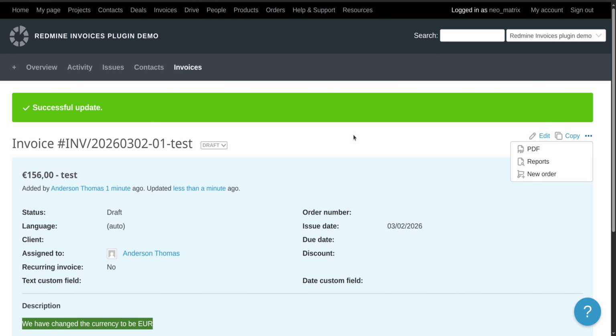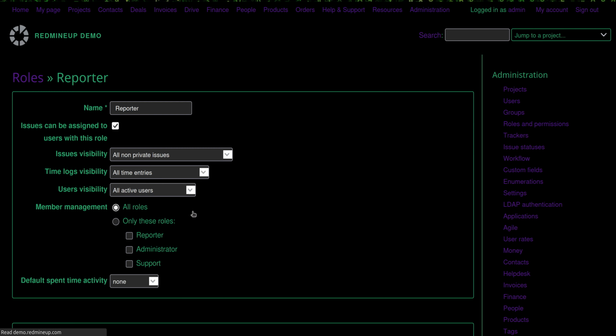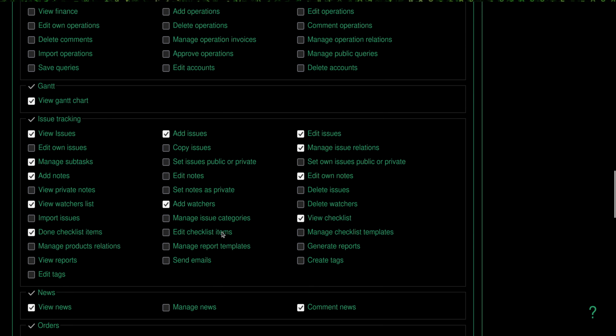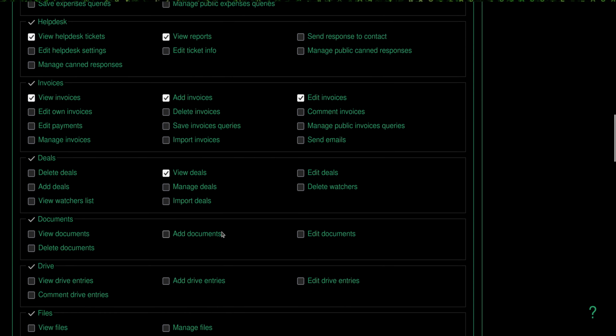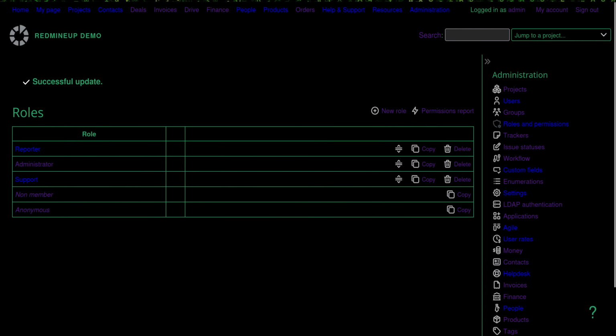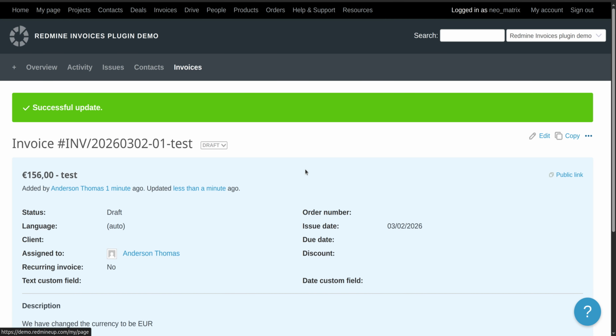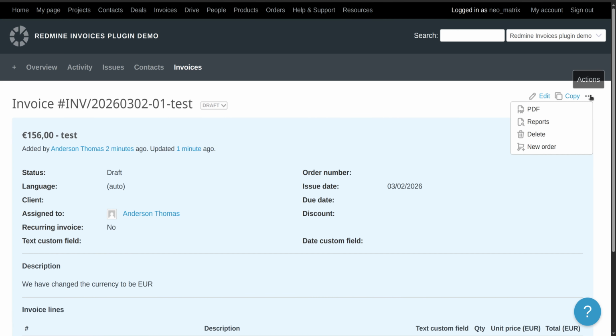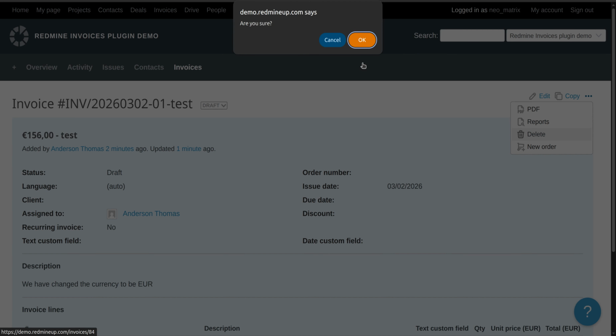Okay, but what if this invoice is no more needed and we need to delete it? So there is no button for deleting it, and we return back to the admin, click again the reporter role, scroll down to the invoices, and see that there is an option delete invoices. Okay, so we enable this and return back and refresh again our page and see that the options here we have delete now. Okay, so we could delete this test invoice as we no more need it.